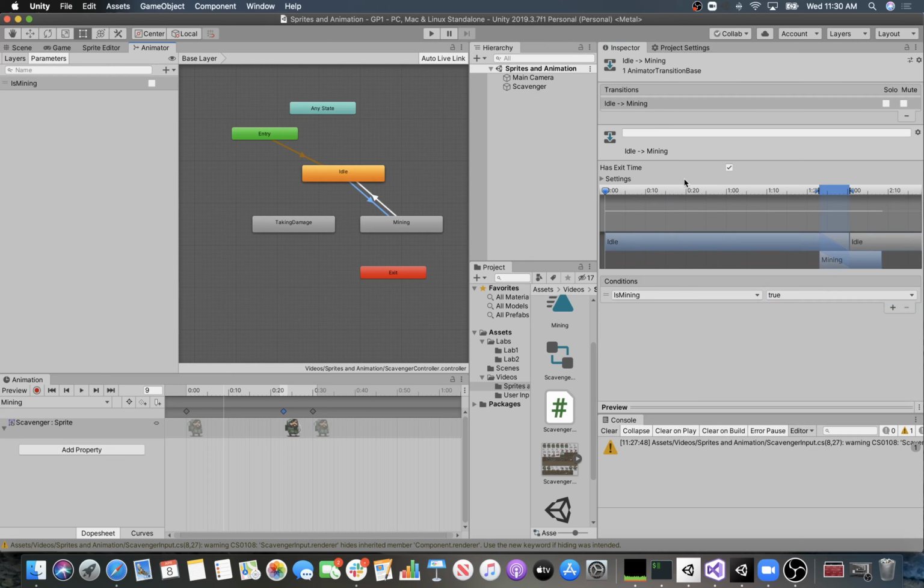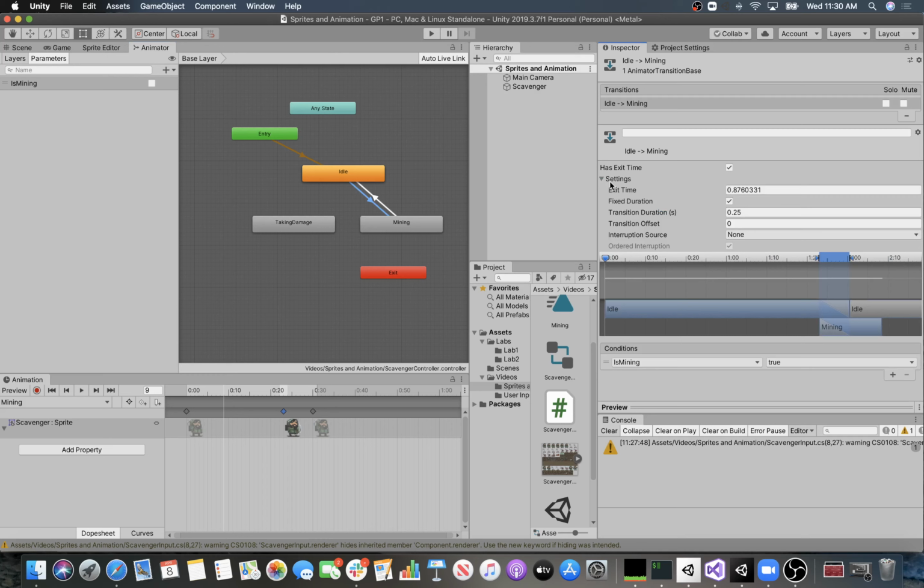The other thing that I want to do is open up my settings here, because by default it's going to have some transition time to go from one animation to another. But because this is sort of an 8-bit looking style game, I want to get rid of some of this stuff. So I don't want an exit time.